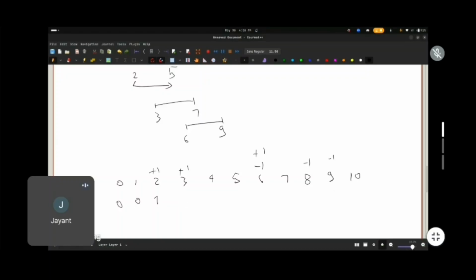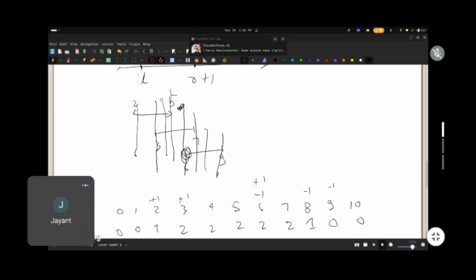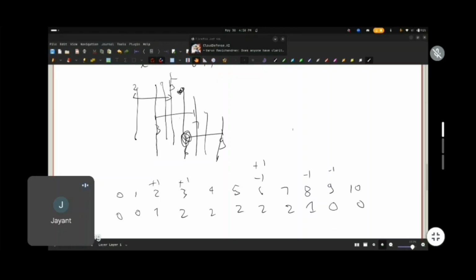Okay, so now see what happens when I take the prefix sum. When I'm at 2, I'll kill one enemy. When I'm at 3, I'll kill two enemies. When I'm at 4, I'll kill two. 5 again 2. But then this goes away, but this comes back here. So 2, 1, 1, and 0 at 10.